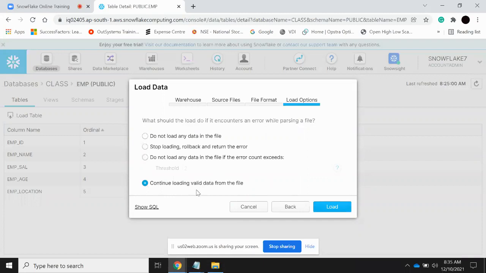What is the default action selected here? Stop loading and roll back, return errors. This is the default option which is selected. So based on our requirement, we can use any other option, but this is the default one. Once we select this load option, when you click on load, it will load the file we have selected into our table.